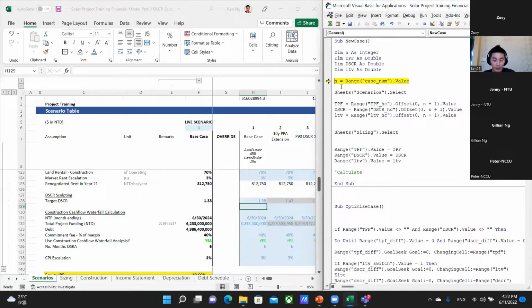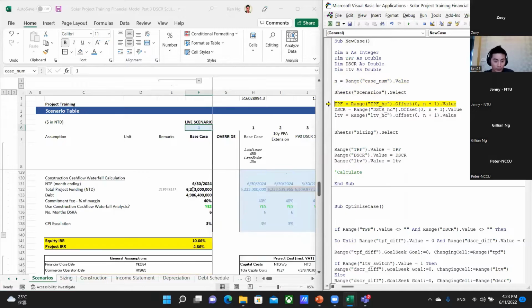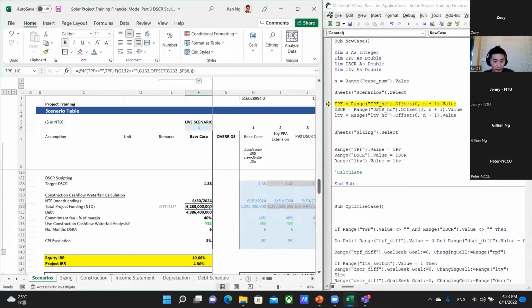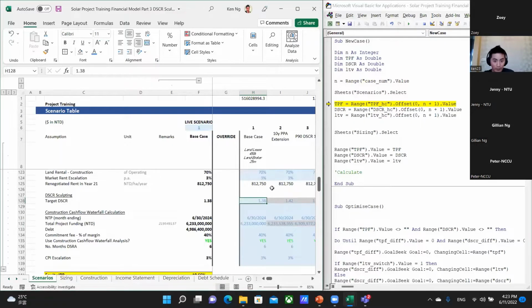Next, it goes to case num, which is this cell here. It picks up the value 1 and stores it away in variable N as a value 1. Then it goes to the scenarios manager, and then to the TPF hard-coded value, which is this cell here, and it picks up the 623300 in the TPF. Likewise, it goes to the DSCR, picks up the 138 and stores it away.